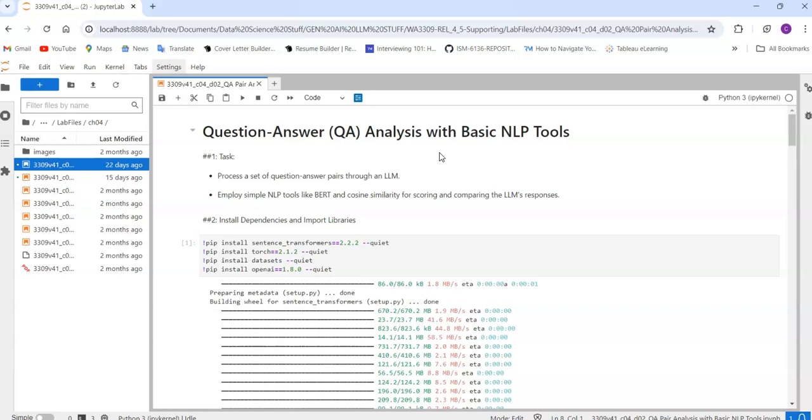Basically you have prepared a dataset, and you have extracted answers using OpenAI's GPT and also with BERT. In this way you can use these LLM models for preparing a simple question paper.